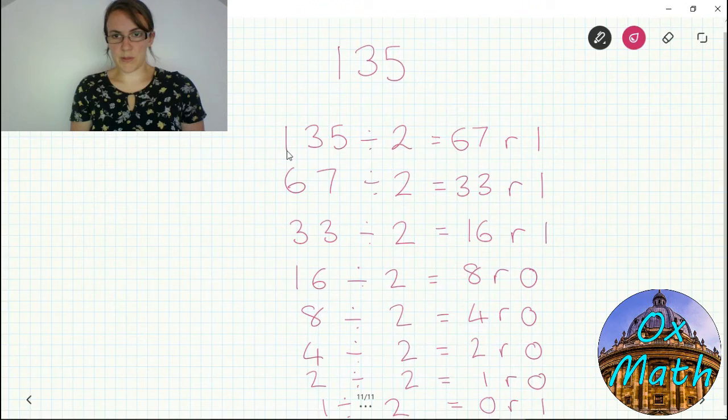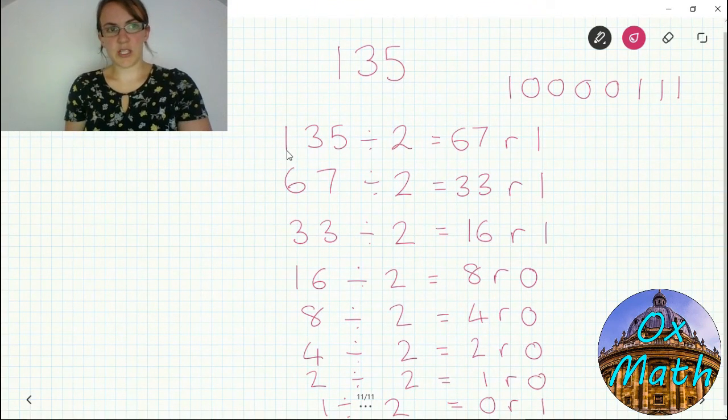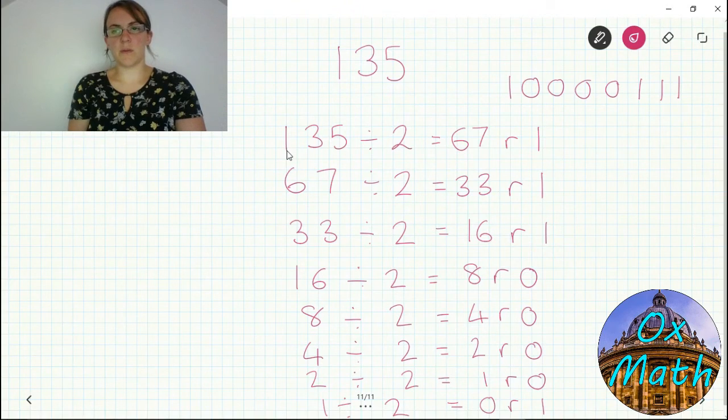So working from the top, 1, 1, 1, 4 zeros, and a 1 on the end. So 135 would actually be 1, 0, 0, 0, 0, 1, 1, 1.